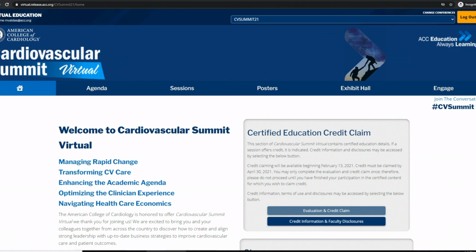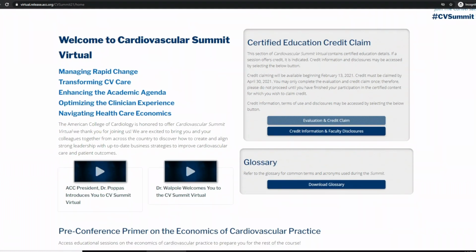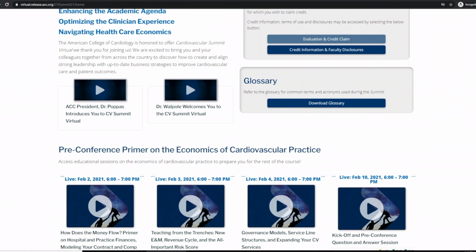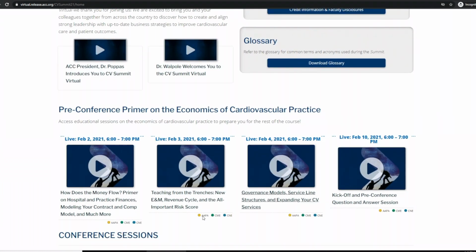How do I claim credits? The window for credit claiming opens on February 13th and closes on April 30th, 2021. If a session offers credit, the credit type is indicated underneath the session thumbnail and title, as shown here.